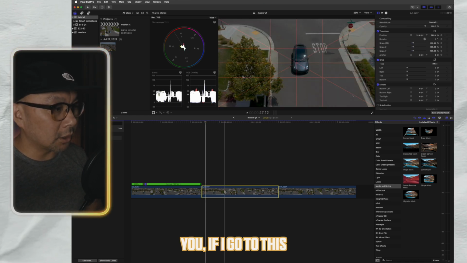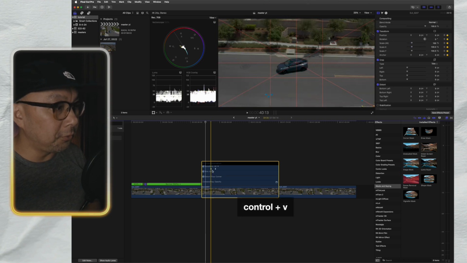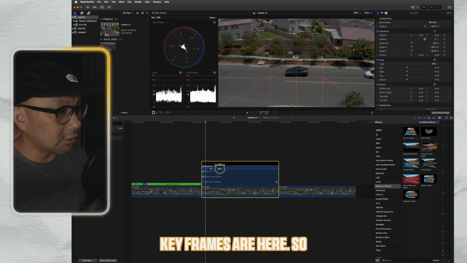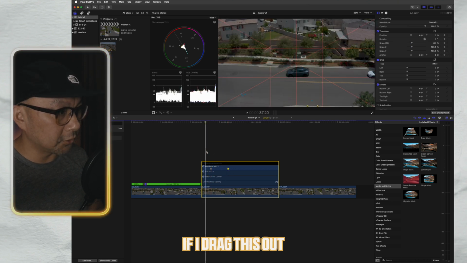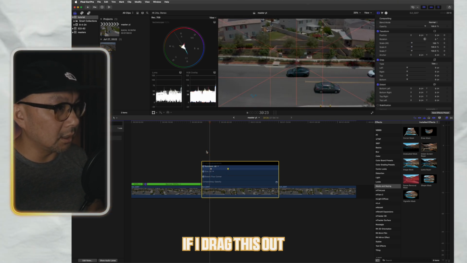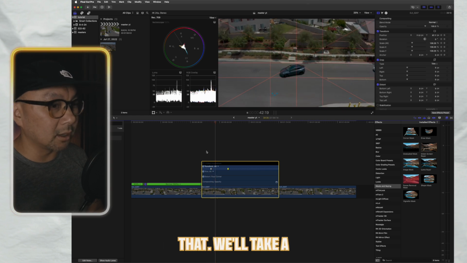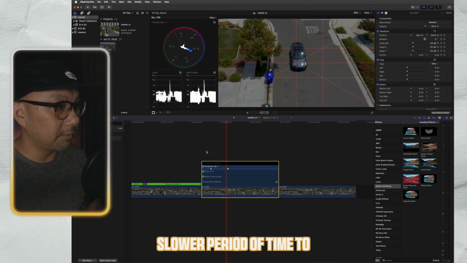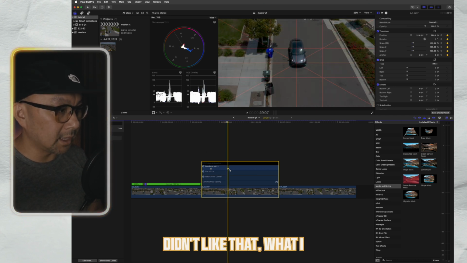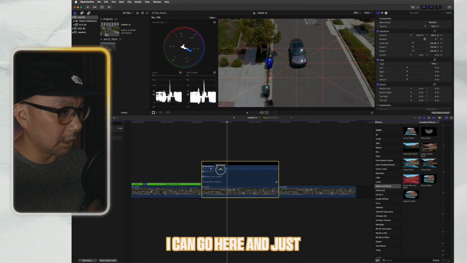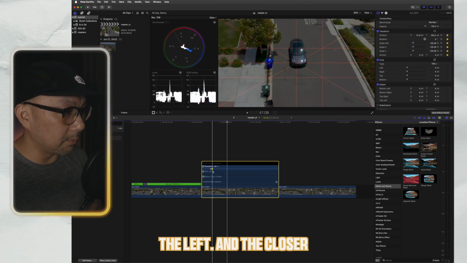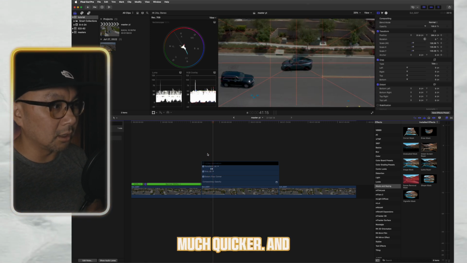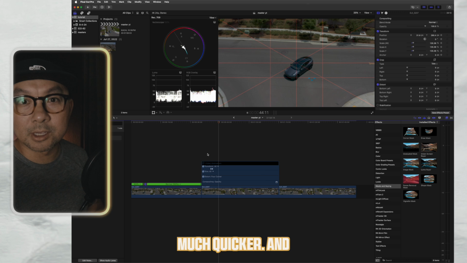So if I go to this clip and I do Control V, you'll notice the keyframes are here. So if I drag this out further, you'll notice that it will take a slower period of time to kind of zoom in. Or if I didn't like that, what I can do is I can go here and just move this guy back to the left. And the closer I get, you'll notice the zoom in is much quicker.